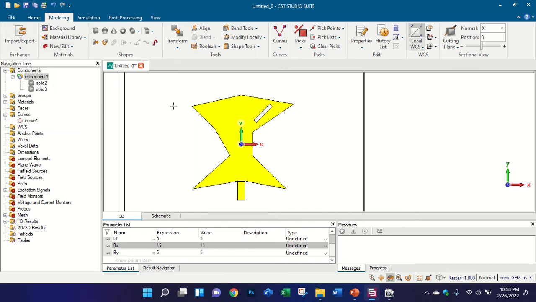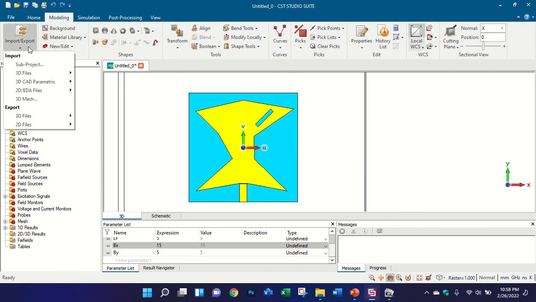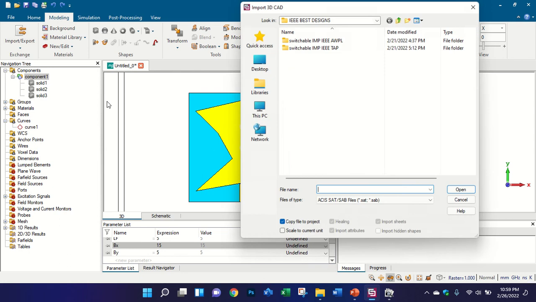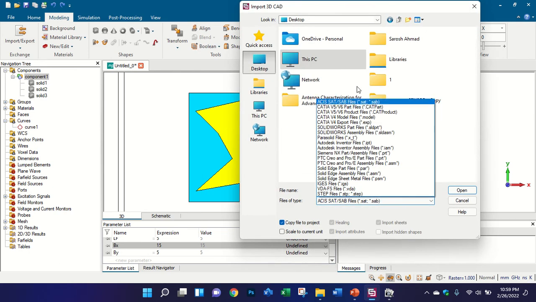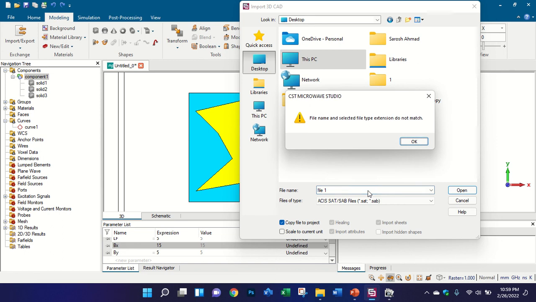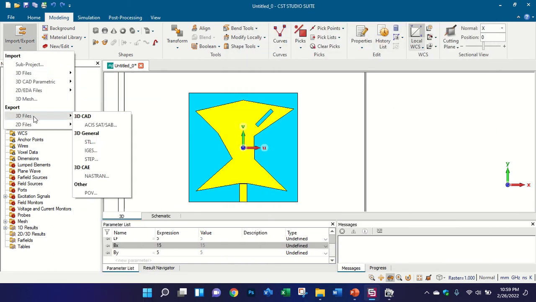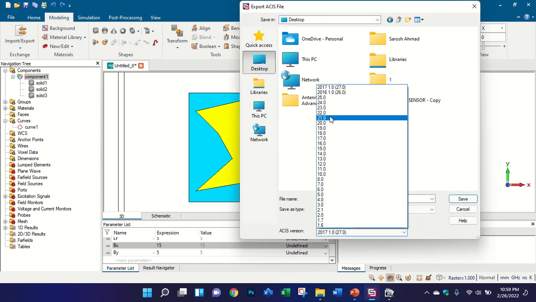Now I am pressing Ctrl Z to undo the substrate deletion, okay. Now if you want to open this design in HFSS, or you have an older version of CST, you need to go to the SAT file and then on the desktop, and you can save in many ways, okay. You can save in SAT file. Oh, sorry, you need to export, okay, the SAT file like this. Go to the desktop, you can select the version, any version.